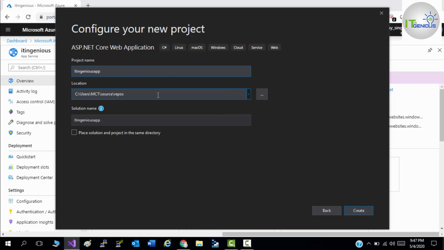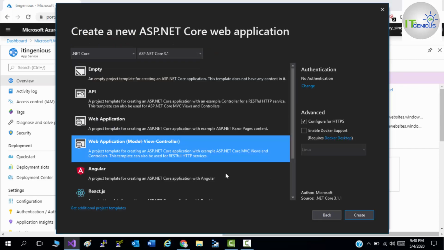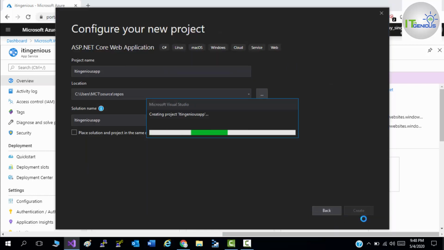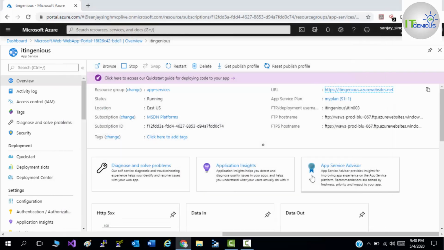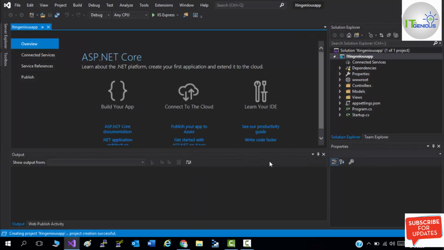So this would be the path where this application repos will be stored. That is my solution name, which I'm going to use here. Click on create. So it will give you a template. You can choose your template, you can create empty, you can call an API. I'm going to use here the MVC model, so web application model view controller. Let's select this and click on create. This will also create a basic application for us with this given template.